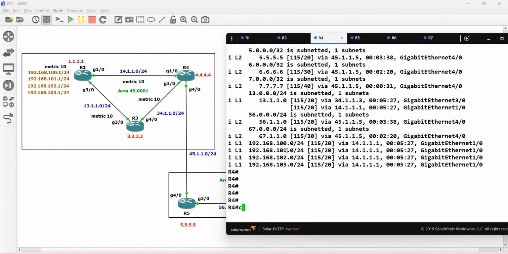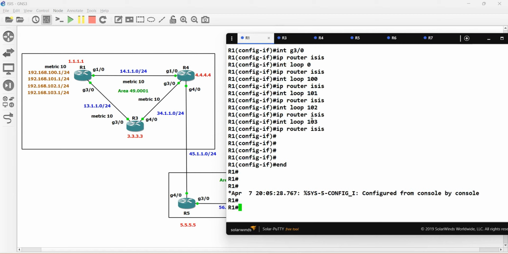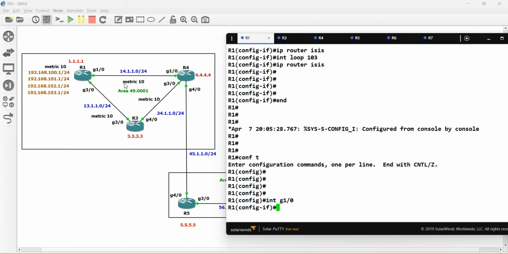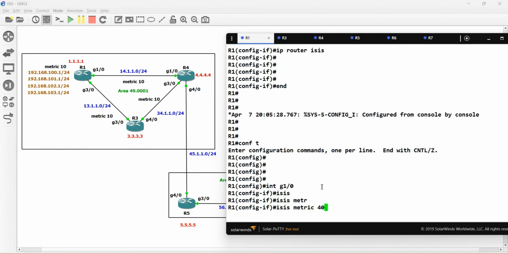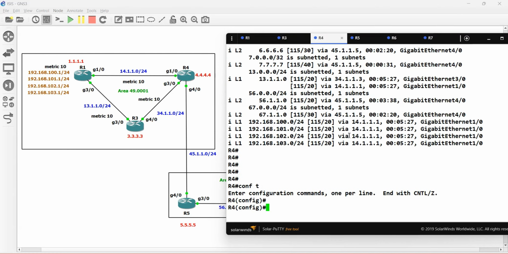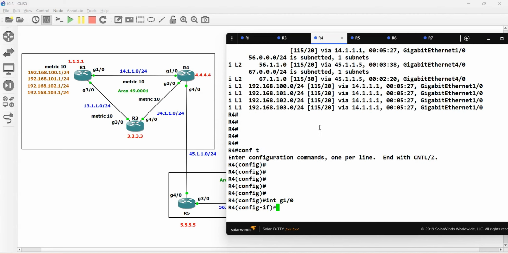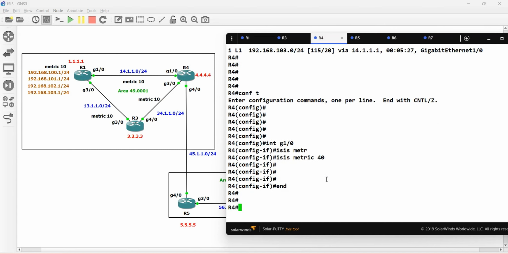So let's do that. We will go in R1, interface G1/0, that is connected to the R4 router, and the command is ISIS metric 40. Okay, and we will go on R4 as well, interface G1/0, that is the interface connected to R1, and the command is ISIS metric 40, right? Now we will check once again.